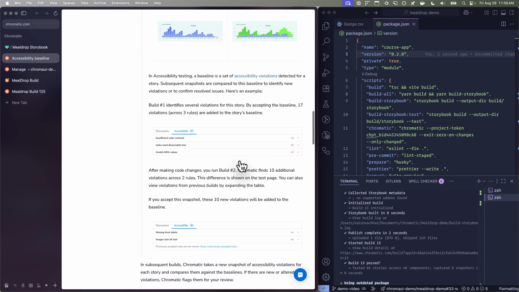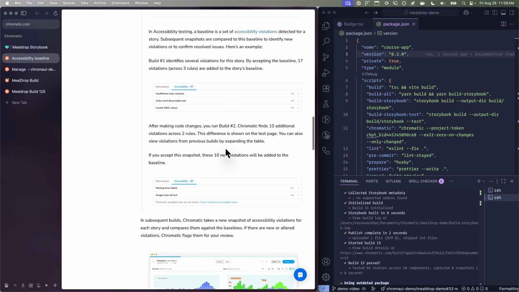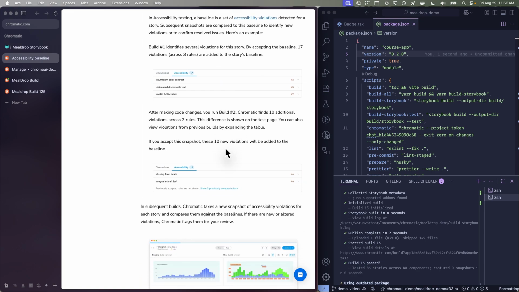In accessibility testing, instead of capturing a snapshot of the UI, Chromatic tracks all the accessibility violations detected for a specific story. Things like low color contrast or a missing alt attribute. That's what gets tracked in the baseline. If subsequent snapshots have new violations, you're then asked to approve those new violations and add them to the baseline or resolve the accessibility issues that were caught.